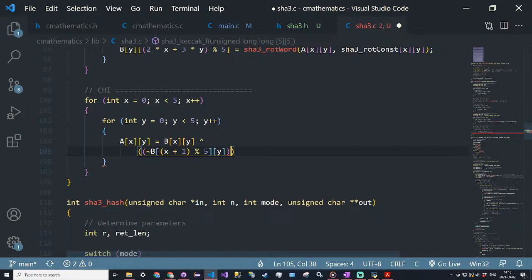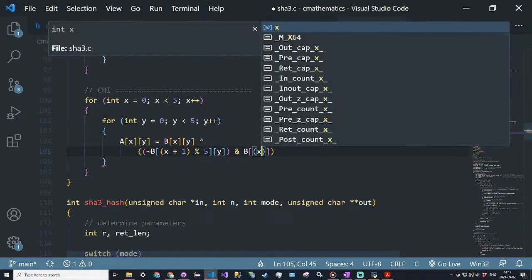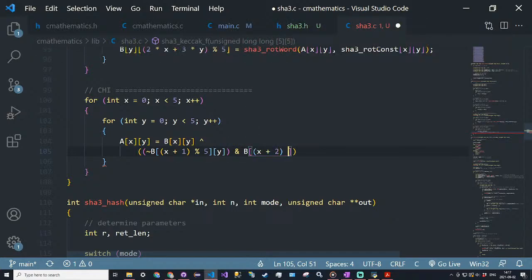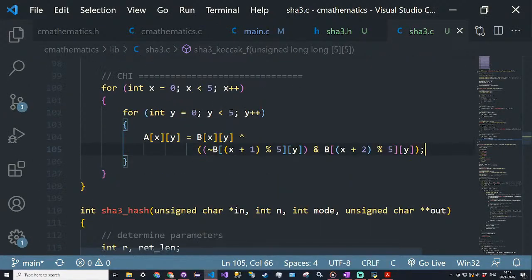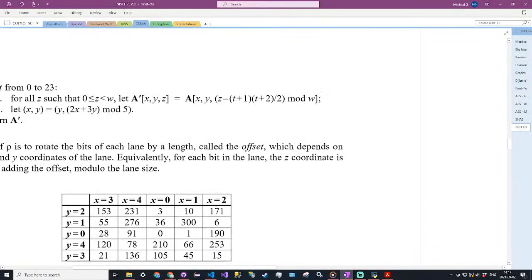So b at x plus 1 modulo 5, add y, and you have to take the complement of that in parentheses, and you close the first set of parentheses, bitwise, and this with b at x plus 2 modulo 5, and then y. So take a look at that for a quick second. Make sure you got that down. But also, this is directly translated from the document here.